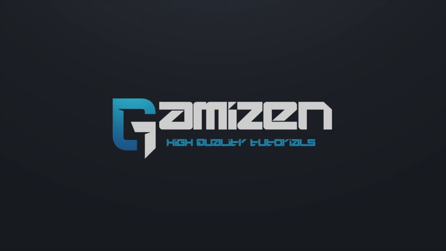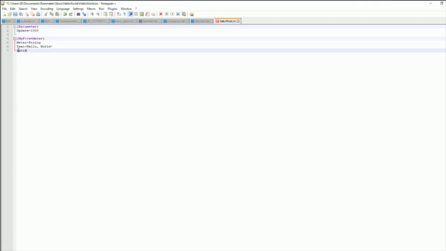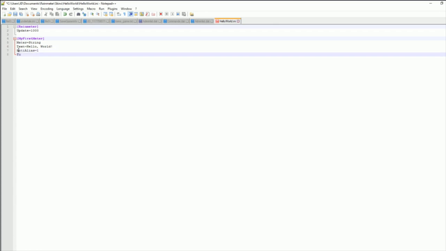Now, if you want to clean this up a bit, we have a few options. Open the .ini back up. The first thing we want to add is an anti-aliasing option. This will make our text look smoother. To add this, type in AntiAlias=1.